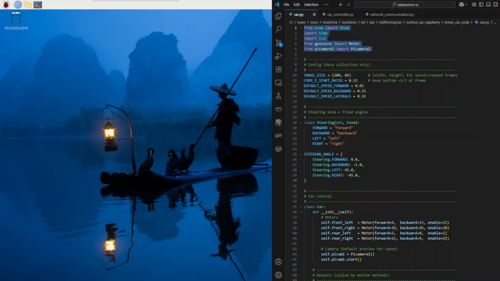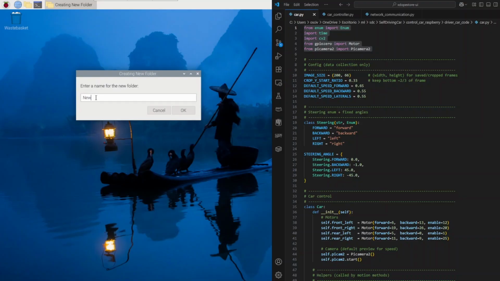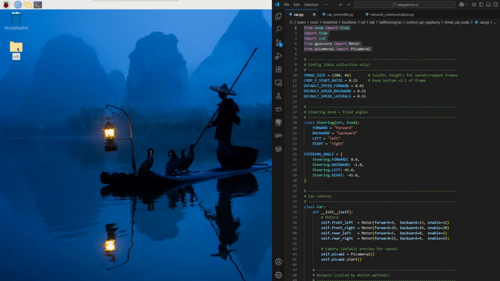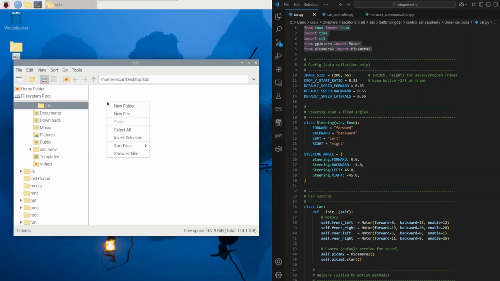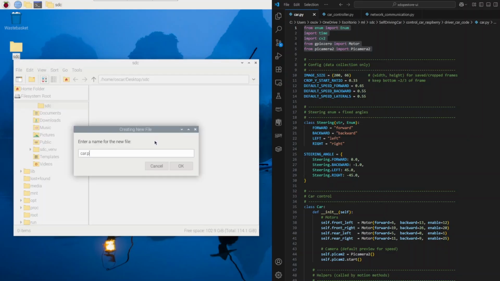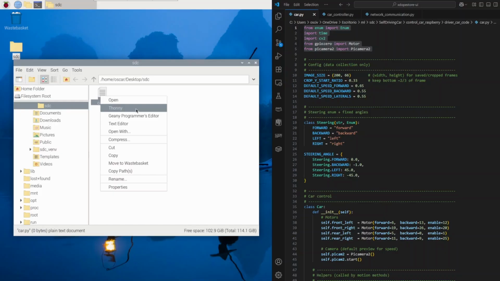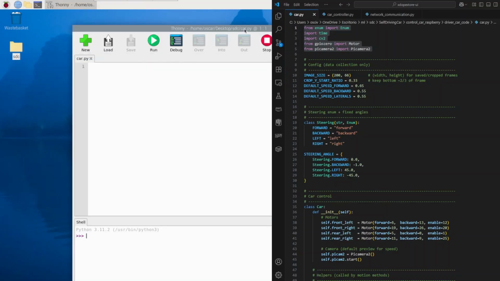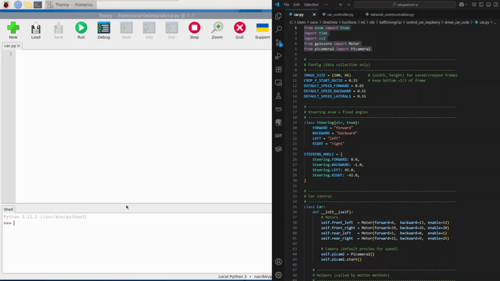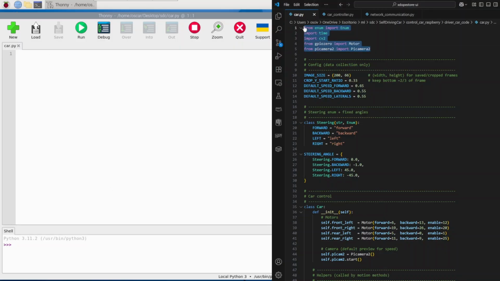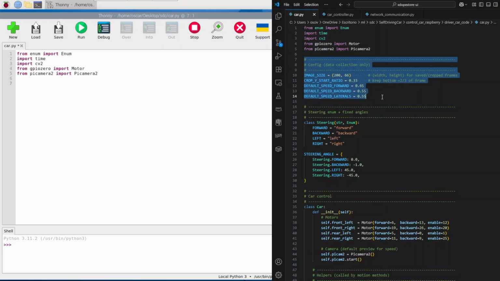Hi everyone, welcome back. In today's video we are going to build the code that will let us manually drive our rover car while collecting training data at the same time. Okay, this is the idea. As we drive using the keyboard, the car will capture images, record steering and speed information, and save everything so we can later train a self-driving model with this data. So let's get to work.